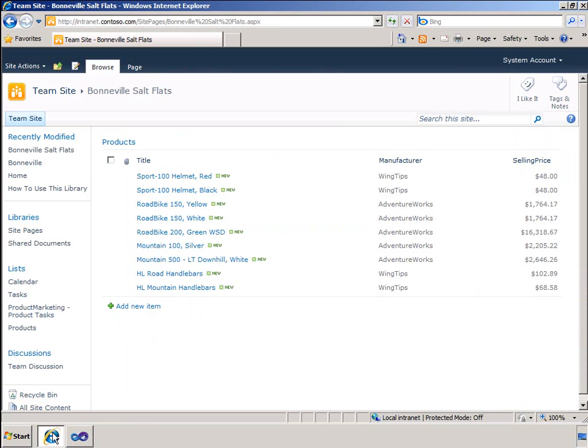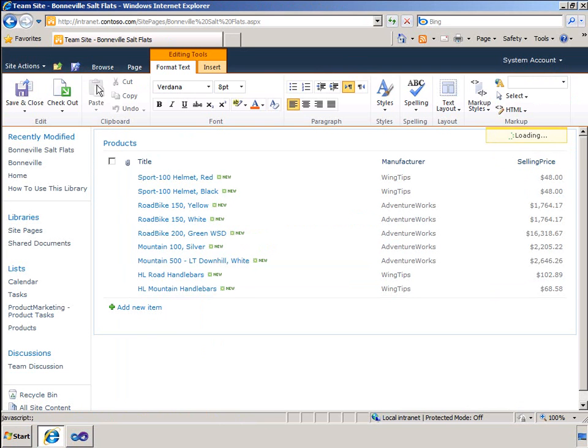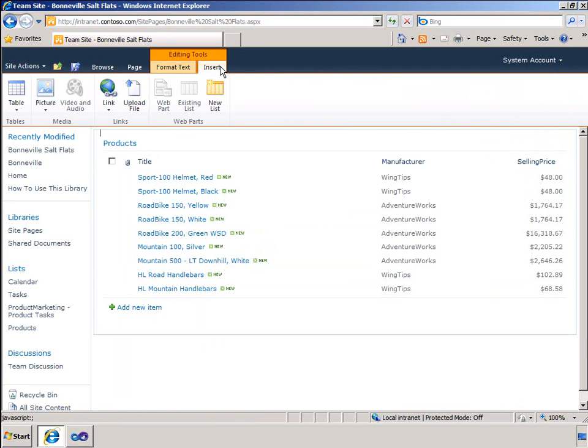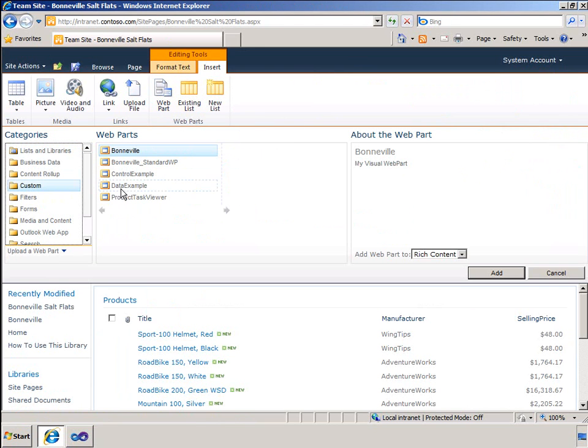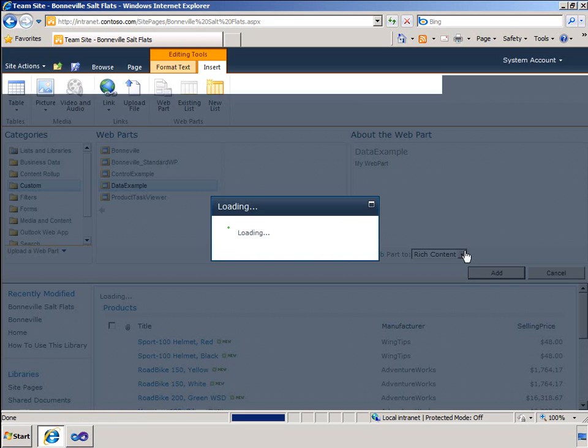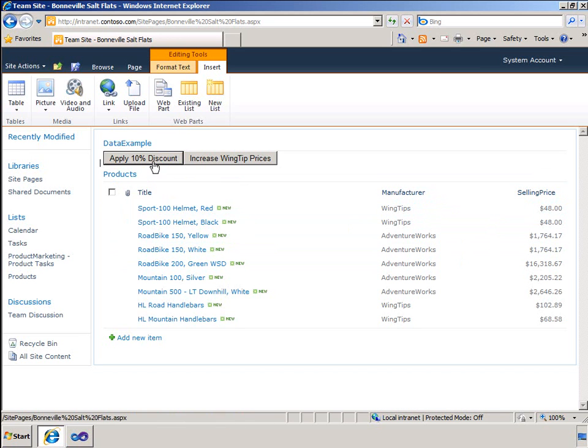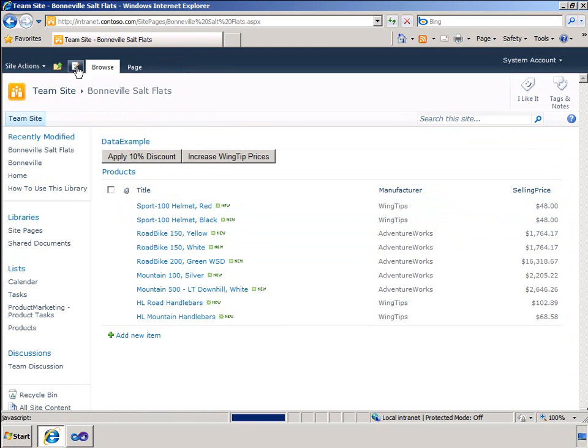Let's test that out. We can build and deploy our solution and switch to Internet Explorer and refresh our page. And then we can add our web part that contains our controls to this page. So we do that with a very few simple clicks as before. And we navigate to and find our web part, which is in the custom category, and it's our data example web part. And so we have our two buttons there. We have the button for applying a discount across the board, and then the button that we will wire up in a few seconds for increasing just Wingtip products.